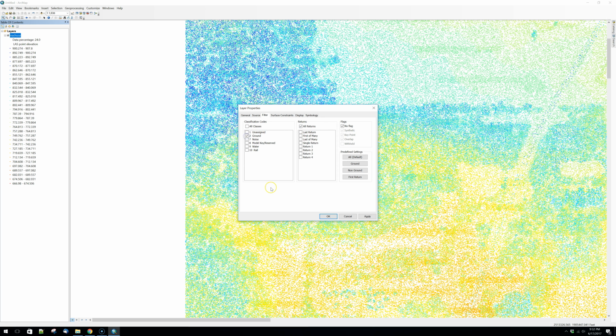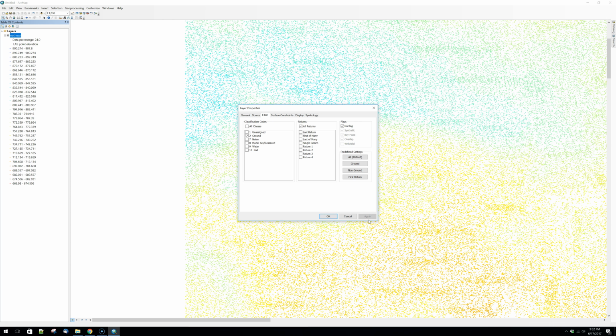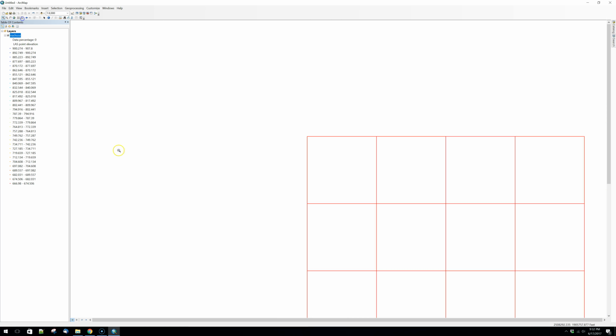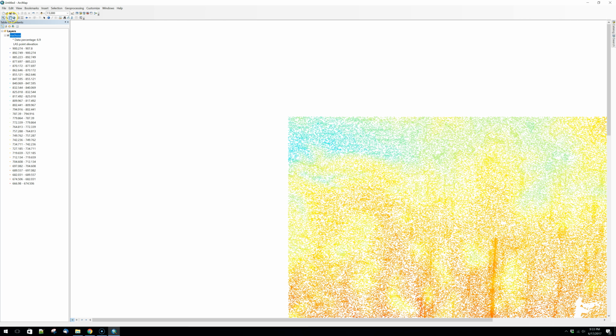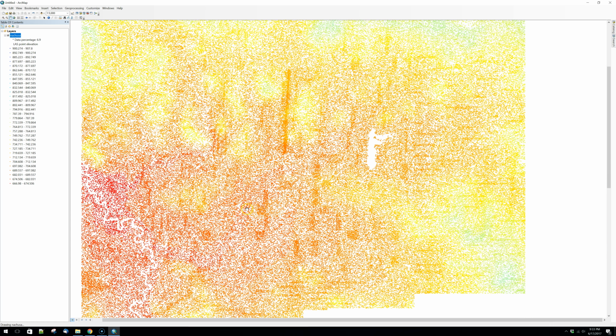So for instance, we can just look at the ground data, and if we hit apply, what you're going to see is a lot of those points going away. And if we zoom out here just a bit, we'll hit OK, and we'll zoom out so we get a better view of this. Again, I want to get close enough that we can see some of those points. There we go, and we'll center this a little bit. Okay, so what we're looking at here are only the ground points.